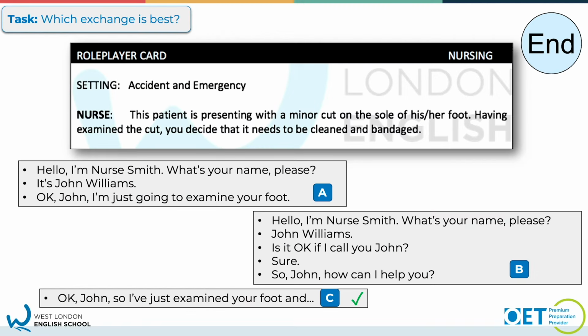In this role play, it's assumed that you've already done the introductions, and you've moved on to examining the patient. Because you're not at the beginning of the consultation, but actually in the middle, I think option C would probably be the best way to open the role play. And you can see here it says, okay, John, so I've just examined your foot. So in a way, they're assuming that you've already done the introductions.